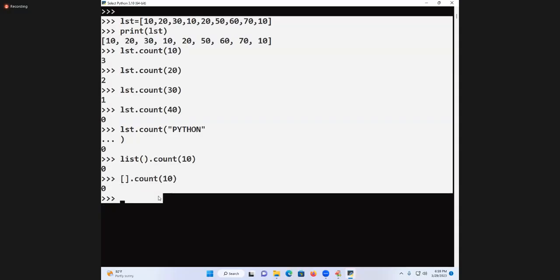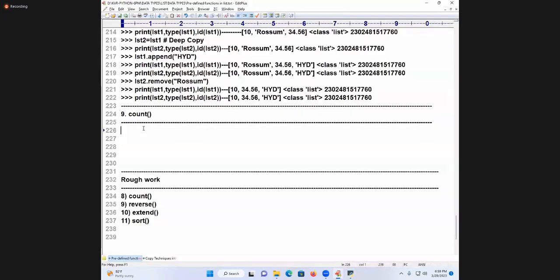Coming to the point of it. Now I'm going to conclude with the syntax. Now I'm going to say the syntax. list_object1.count(value). What is this now? Tell me, this function is used for.